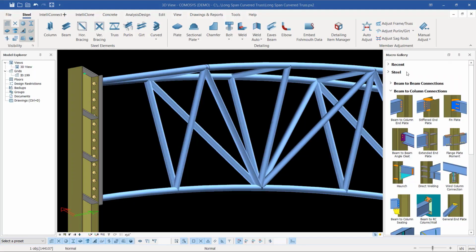Welcome back. This is Morris Gimba, and today we are going to create the tie beams and bracings for our column. This is part 5 of how to create a curved truss in Comosys.